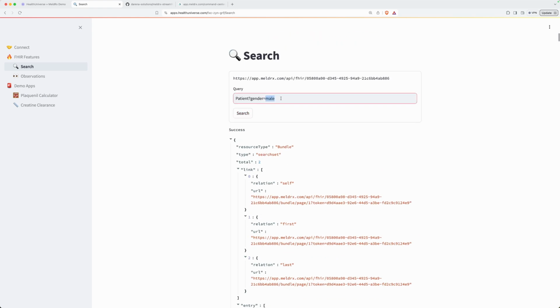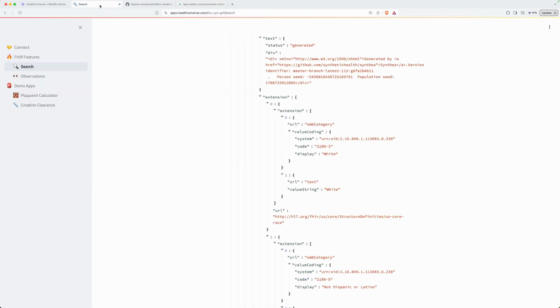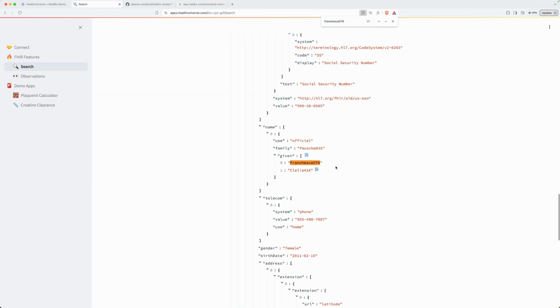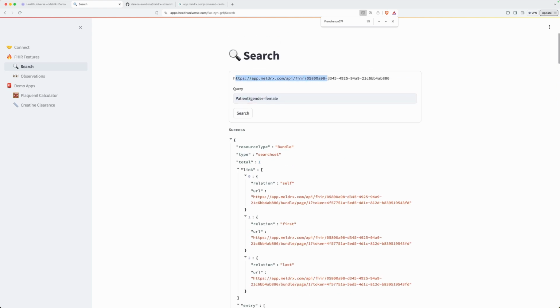So this is pretty much just acting as Postman. We got the two male patients here. If I quickly change this to female, I get the one result here, and the one patient that we had is Francesca. So we should be able to get her name here. Okay, just a very simple search.